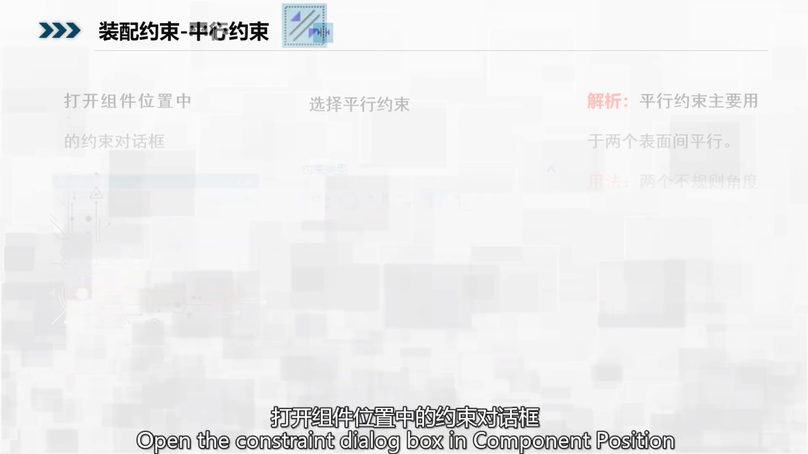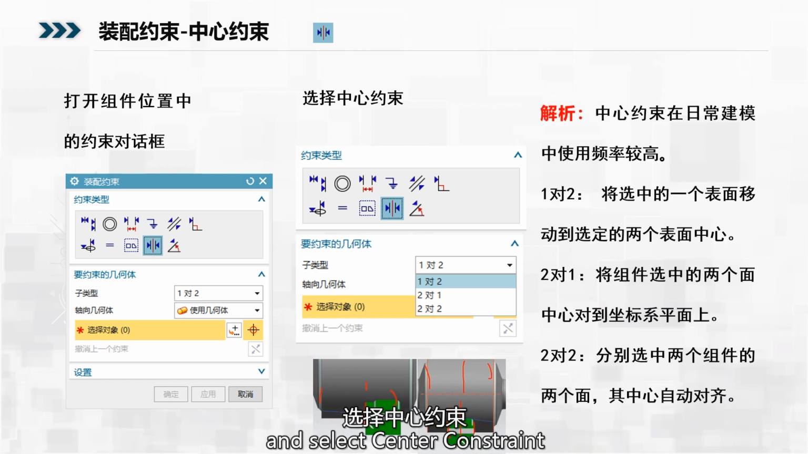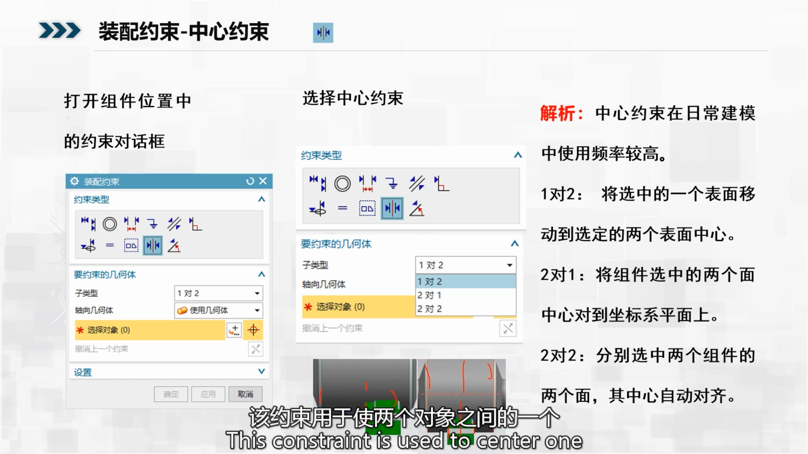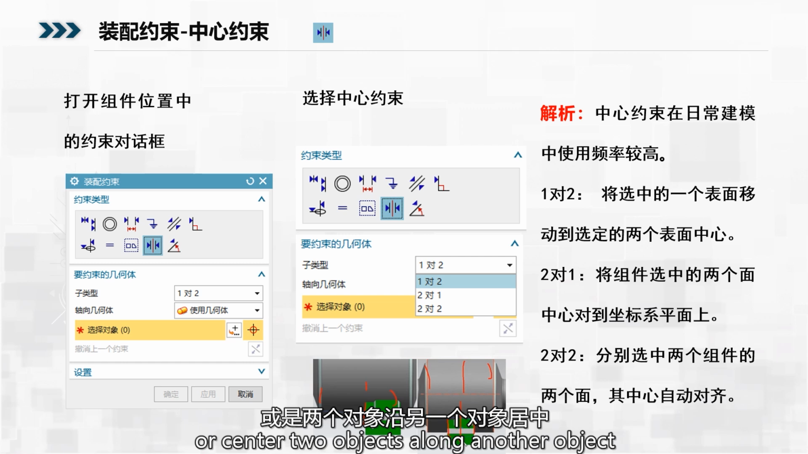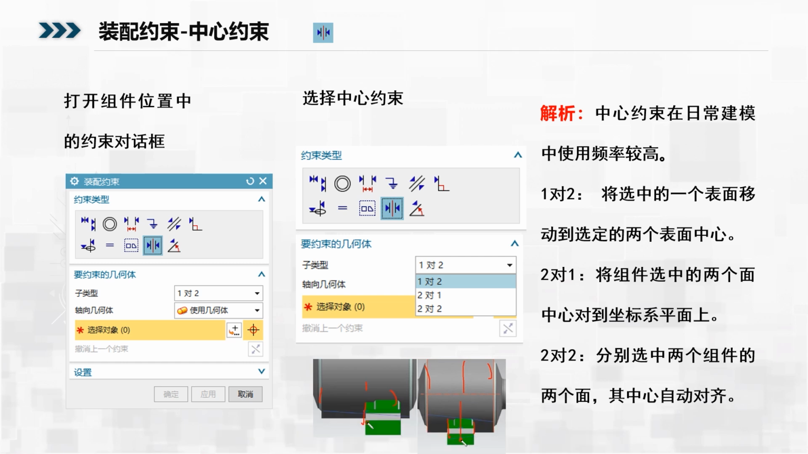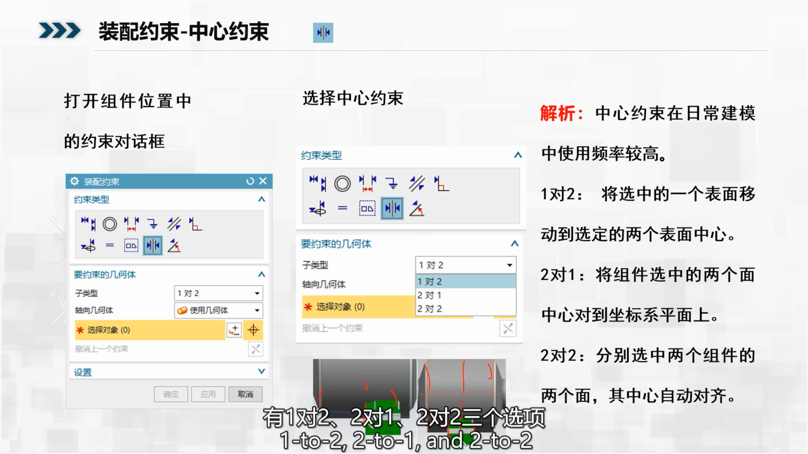Open the Constraint dialog box in Component Position and select Center Constraint. This constraint is used to center one or two objects between two other objects, or center two objects along another object. When this option is selected, the drop-down menu offers three sub-options: 1 to 2, 2 to 1, and 2 to 2.